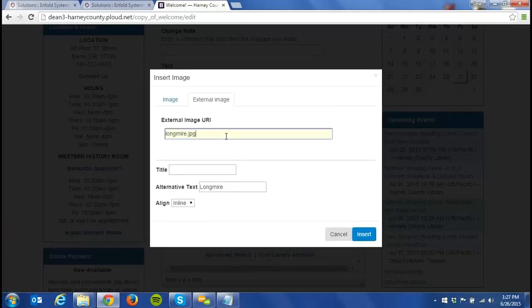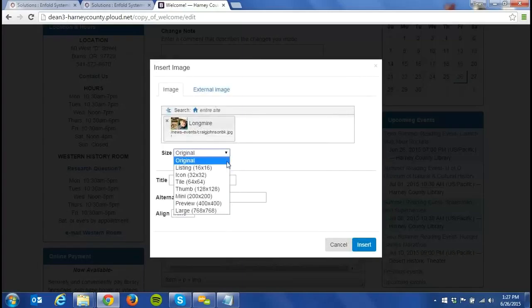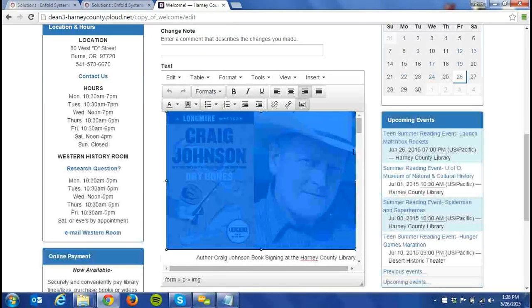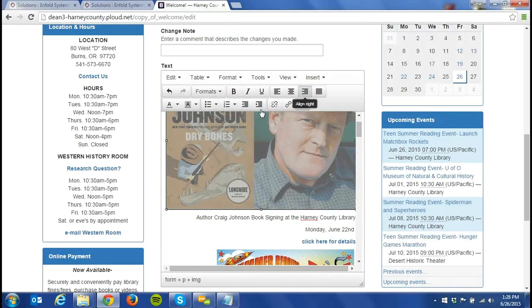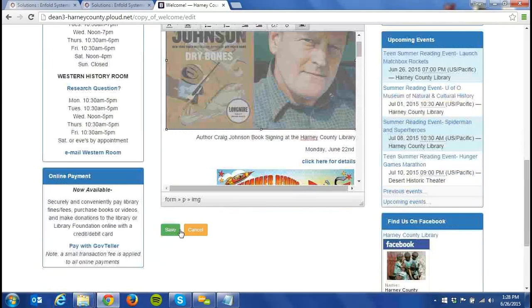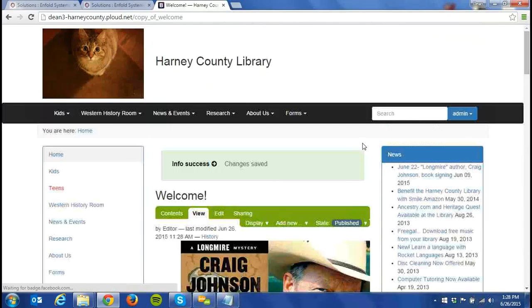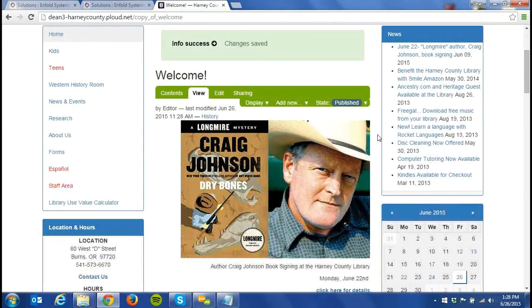I'm going to leave the size as original, but for some of them you might see a suffix like image thumb at the end of it, and what that would indicate if you do see it is that the image has been resized and that you may want to change it to that other smaller size when you add it back in. I'm going to leave this as the original size though. I'm going to click Insert, and you'll see the image appears now in the text editor.